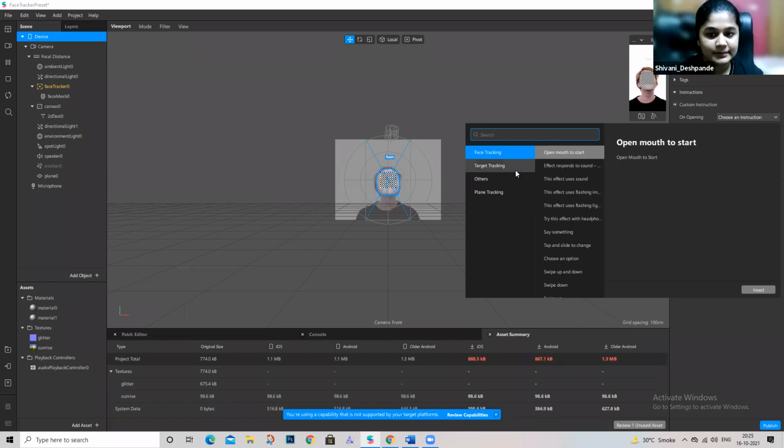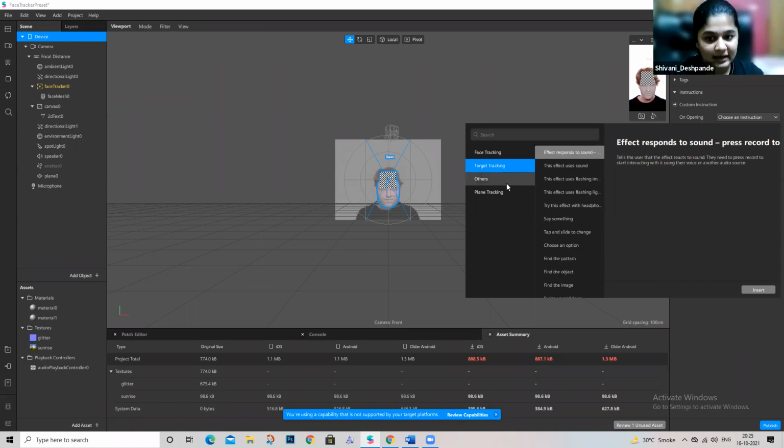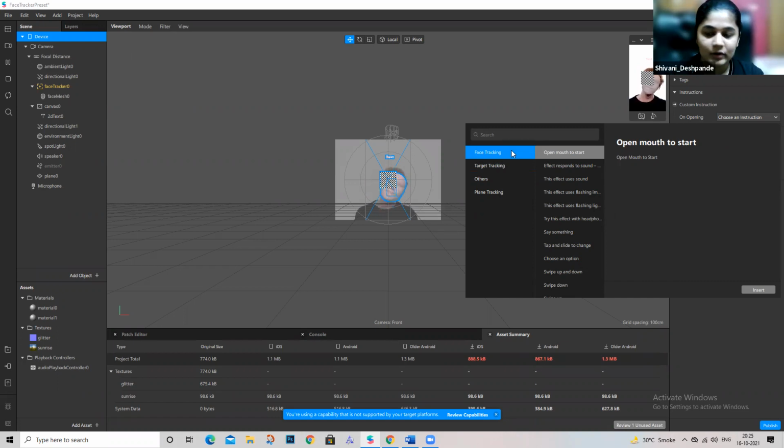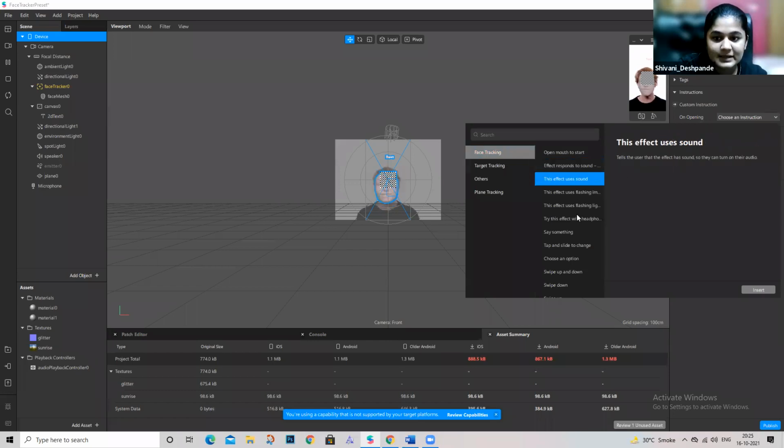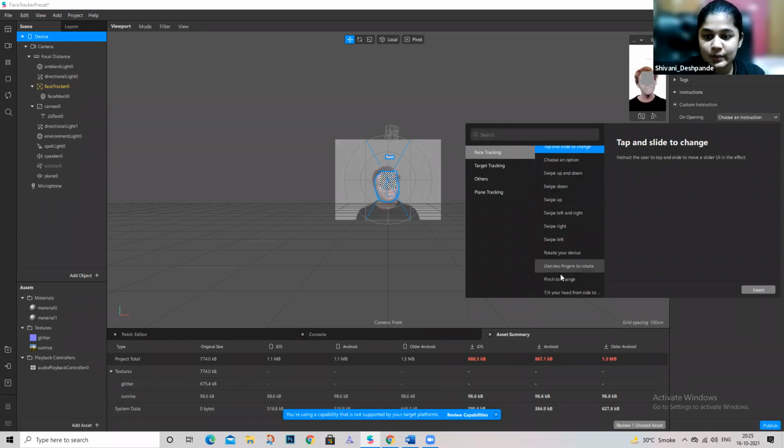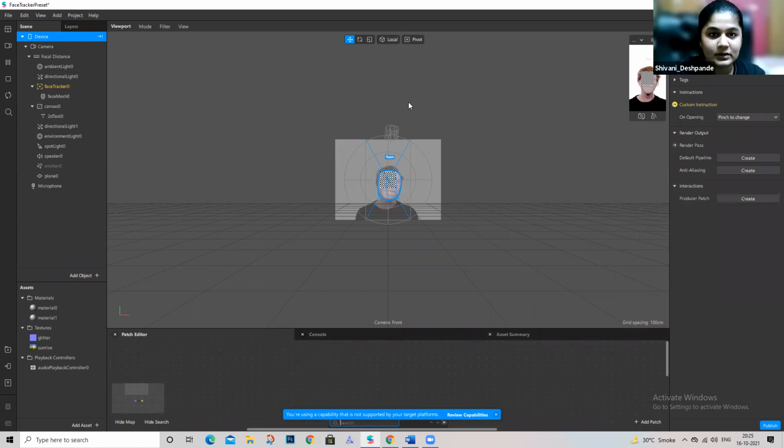We have different options of face tracking, target tracking, plane tracking, and all these opening instructions: open mouth to start, effect response to sound, say something, choose an option, tap and slide to change. All of these are available over here. You just have to choose one and insert it into the scene, and that's it. That's all you have to do to create instructions.